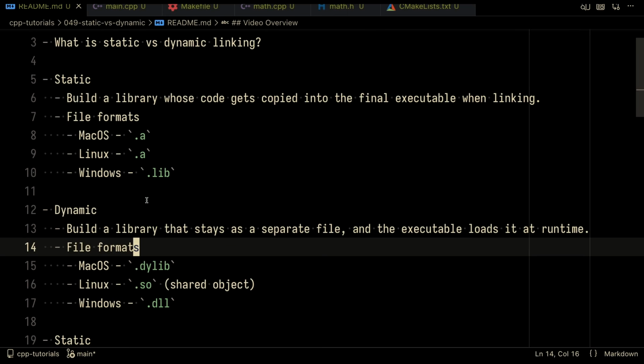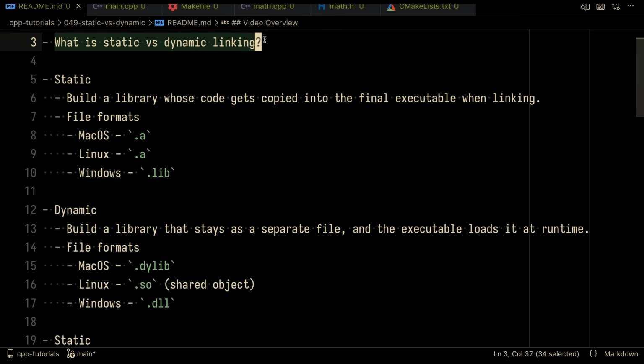In C++, there is this thing known as static versus dynamic linking. This is a very interesting topic because, one, it's not really often covered in most courses. They kind of just brush over this. At the same time, it's actually a very important concept that you kind of need to understand at a core level to be considered a good C++ developer.